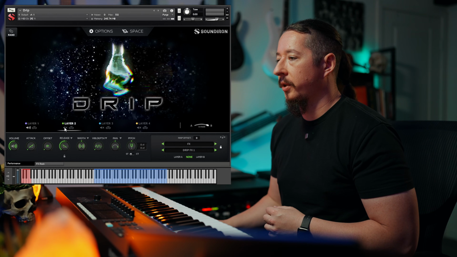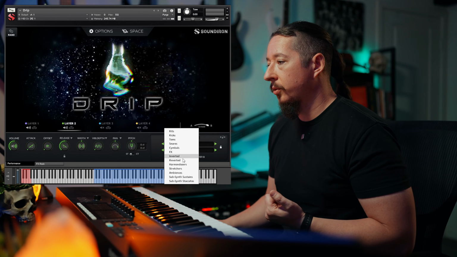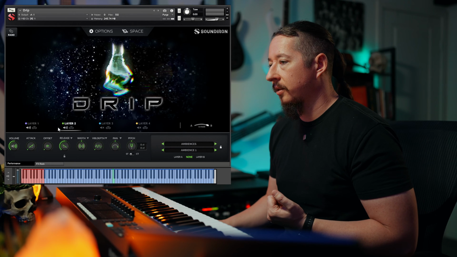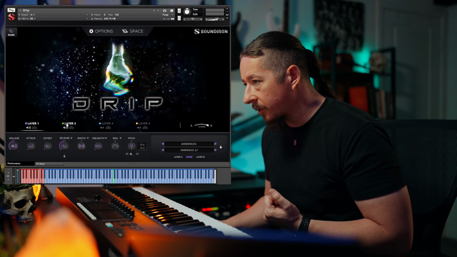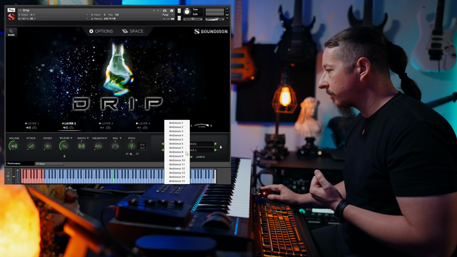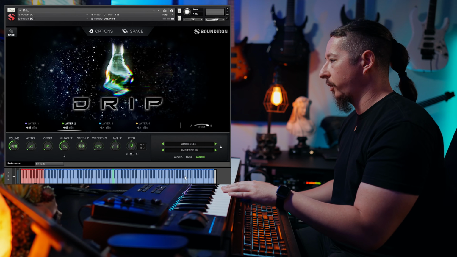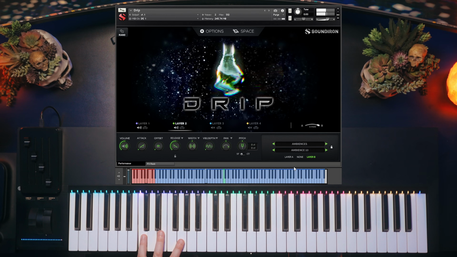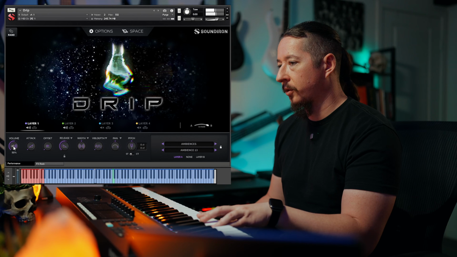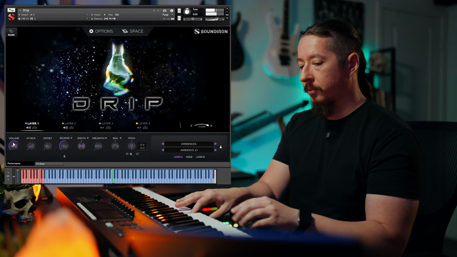So let's head over to layer 2. I'm going to turn this on. Let's go to the ambiences. Which one was this? So this was ambience 13. I think it was ambience 12. Let's see how this sounds. So I'm going to go ahead and turn this to layer B. And then you can also play around with the volume if you want it a little bit louder.